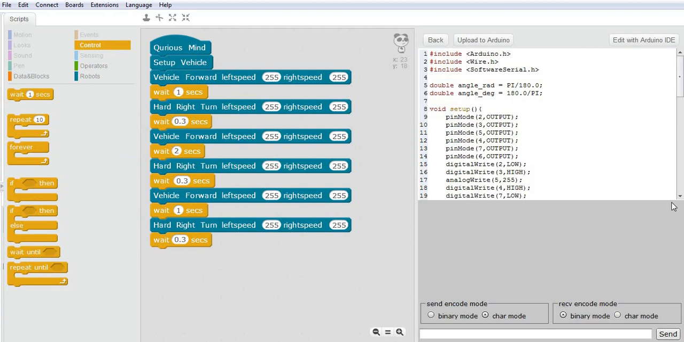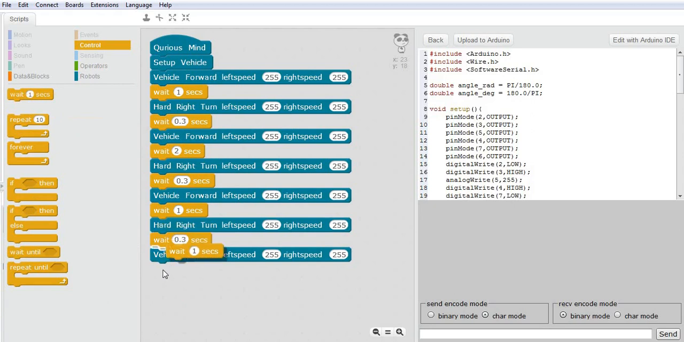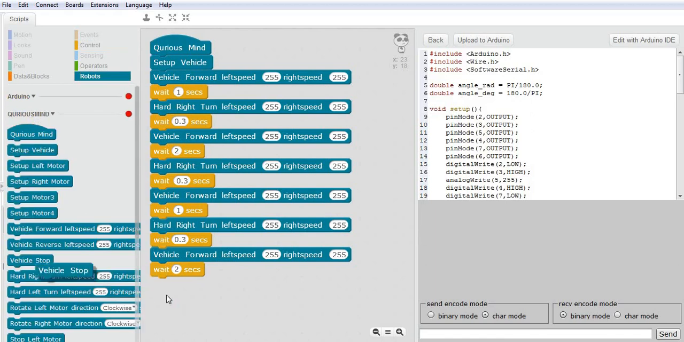Now we reached here, we have to go forward for this longer side. So we will take vehicle forward, and longer side we saw we gave 2 seconds of wait. We've reached here and we will stop. So this is the code for rectangle.